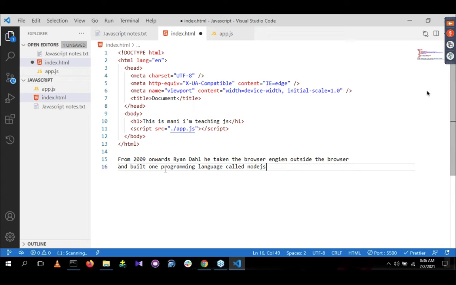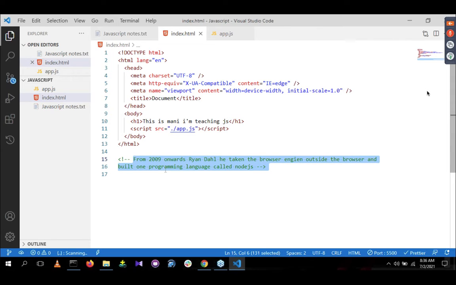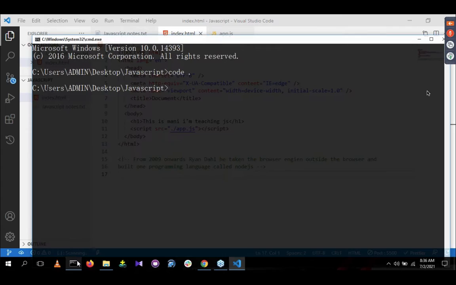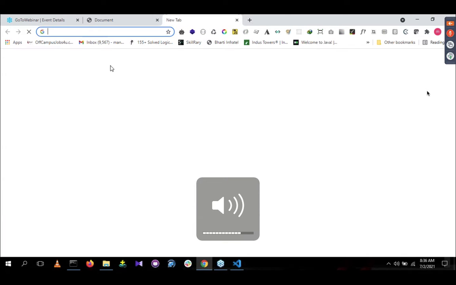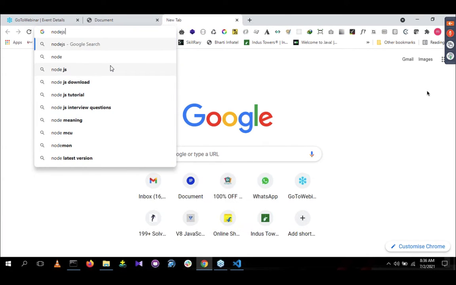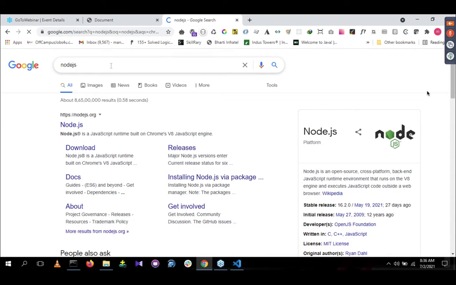Node.js. With the help of Node.js, we can see the output in a command prompt itself. He only took the Node.js engine outside the browser, and we can access the value here itself, in the command prompt itself. How to do that: go to the browser and type Node.js.